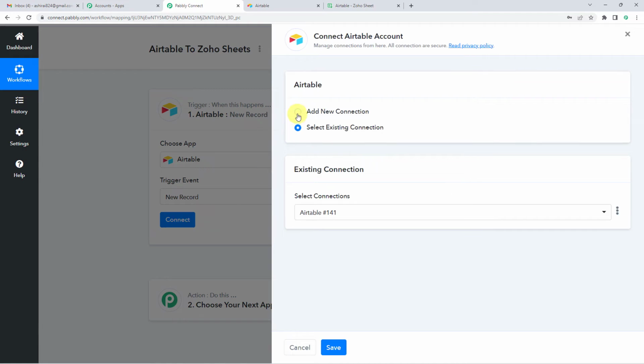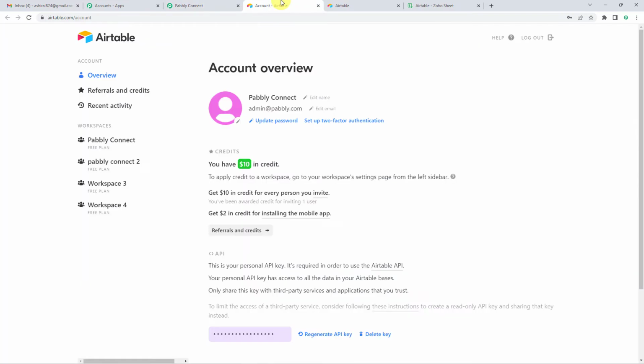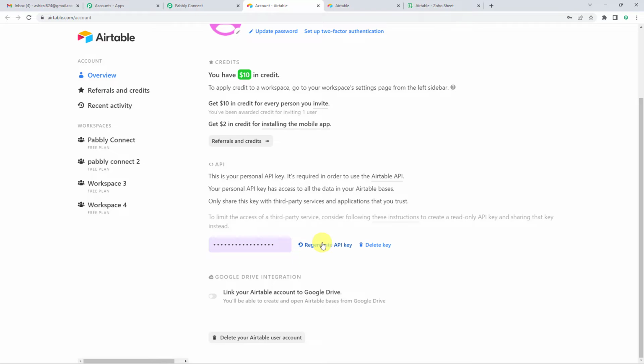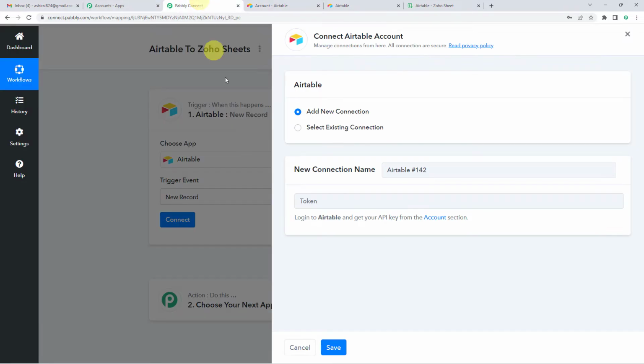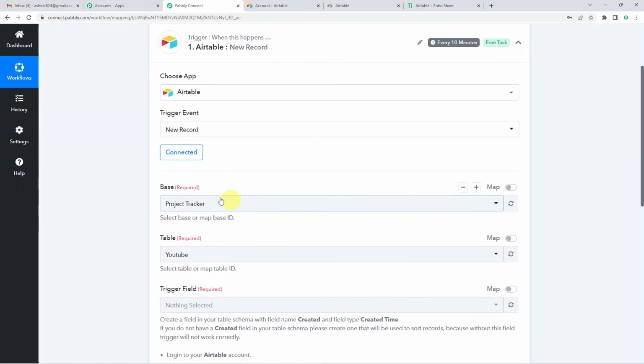Connect. Add new connection. Now it will ask you for a token here. So for that, we will have to go to the account section. Click here. I'm opening this in a new tab. Okay. So now if you scroll down, you will see this. I'll just click on regenerate API key. Yes. And it is regenerated. I will click on this and you can see the token here. Just copy it. Come back to Pabbly and paste it. Save it.